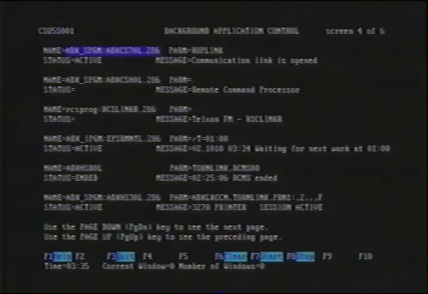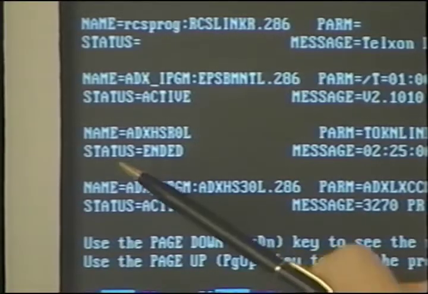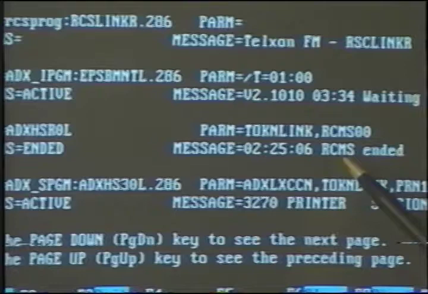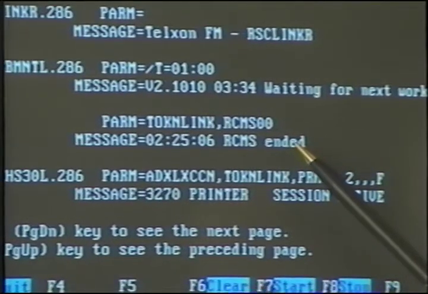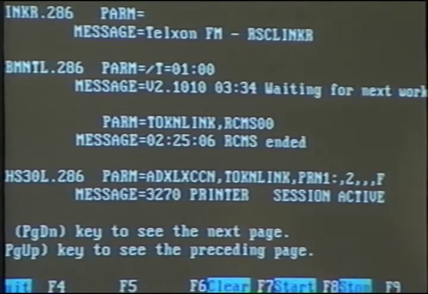The reason why you might see multiple files is that different parts of your transmission are coming down at the same time. If the status is active, do not proceed to the File Maintenance menu. This message means the transmission is still processing. Wait for it to finish. However, if you see this, it means the transmission is completed. The key messages are status equals ended and RCMS ended. It's safe to continue without the risk of interrupting the transmission.